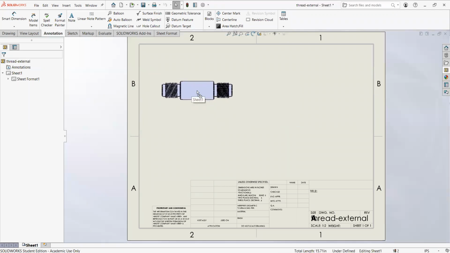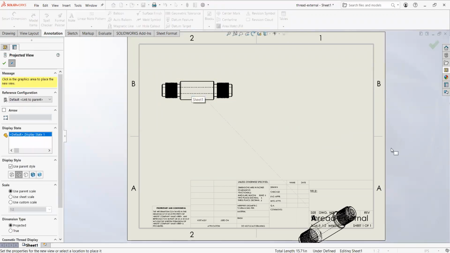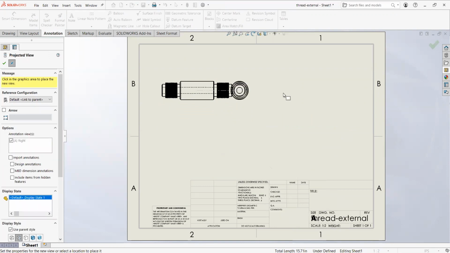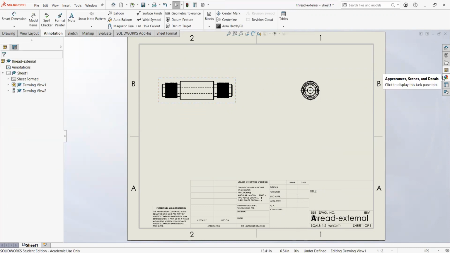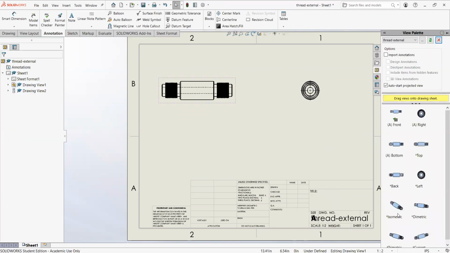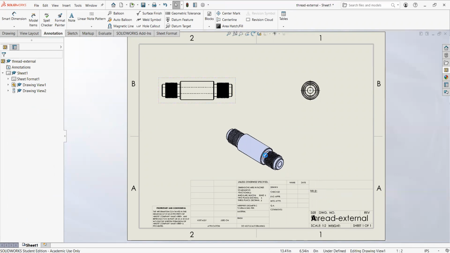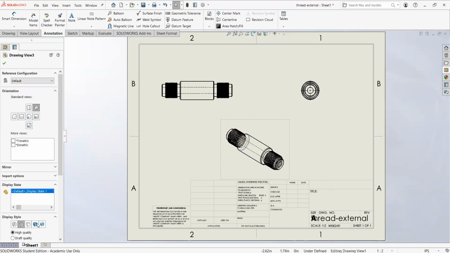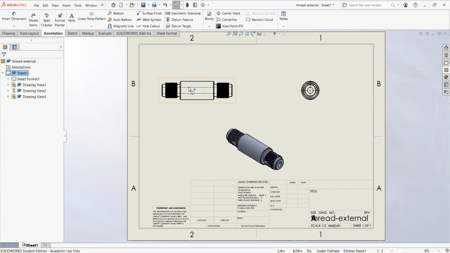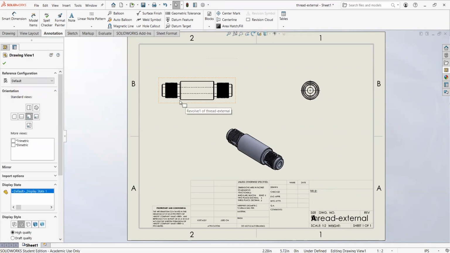Here's the first view, and here's the second. We can also add the ISO view. Make the ISO view shaded. Now we want to add some dimensions.